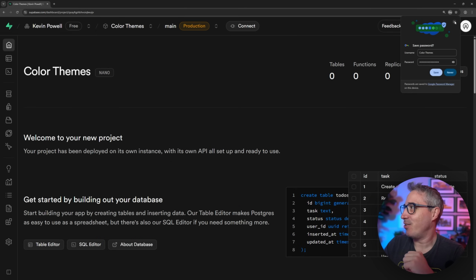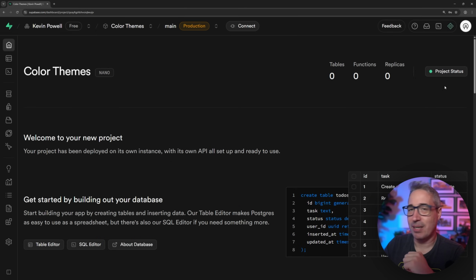There we go. I don't need to save that for now. And you'll see right here, there's a project status. That project status up there, sometimes it'll be orange at the beginning. It just takes a while at times for the project to spin up, and then it will turn green and you're ready to dive in and get going, which is kind of cool.